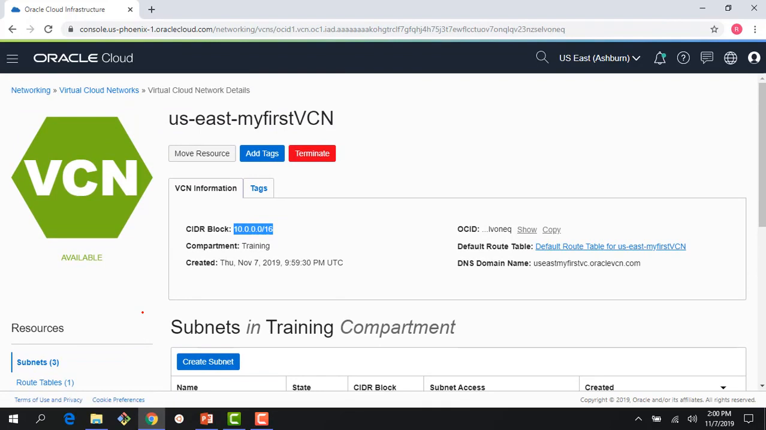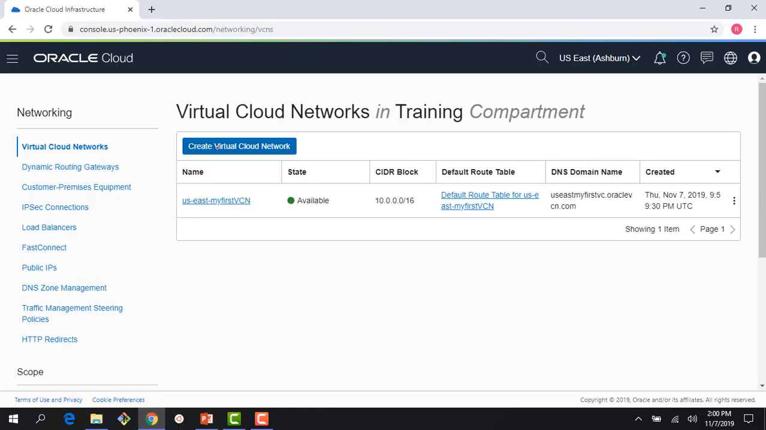So the second thing I want to show here is, this was pretty straightforward, right? Think about this as a default network. I really don't care about my IP addresses. I just want something quick and easy. So I chose that option.